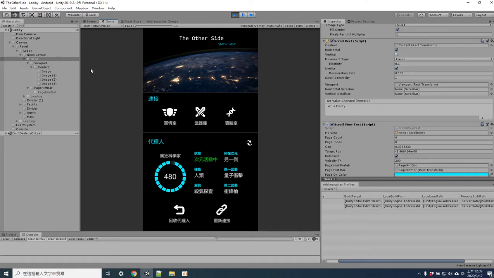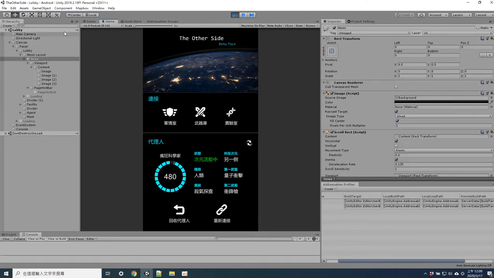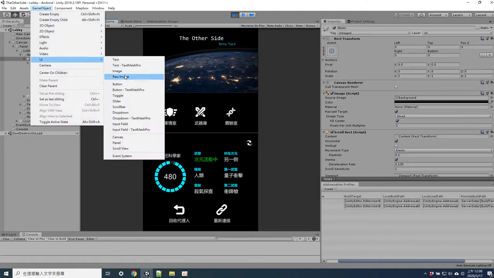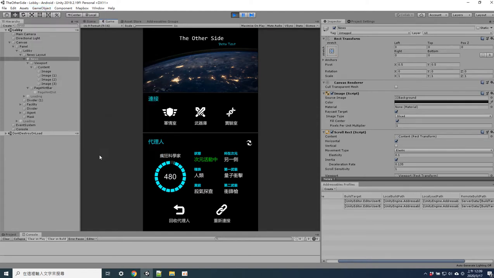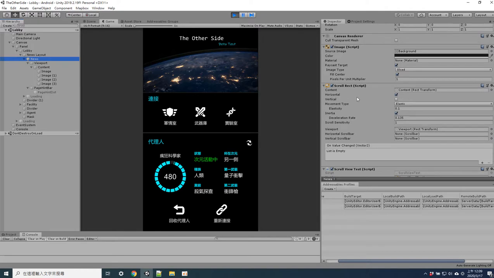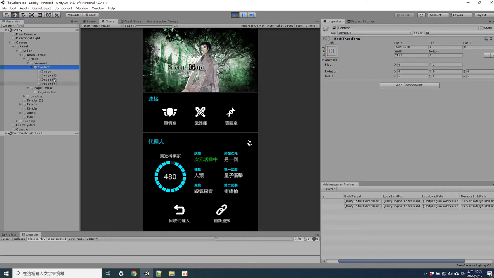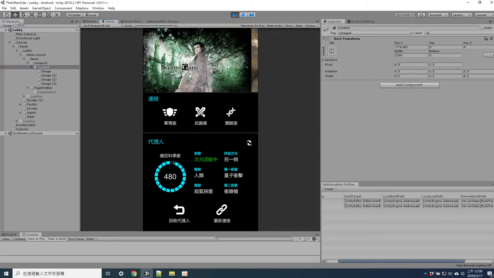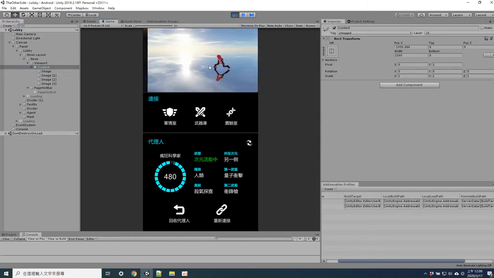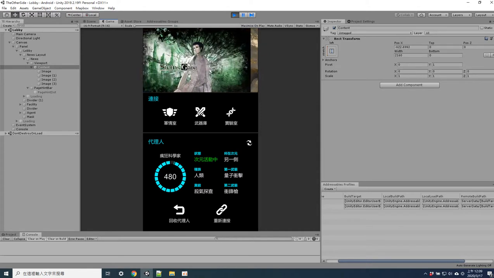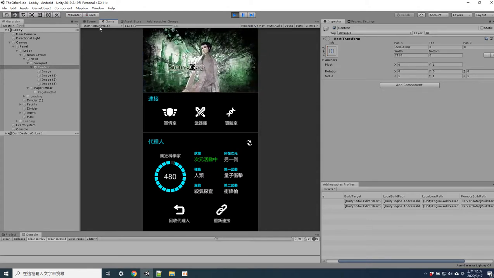First, you will create a ScrollView object and choose whether you need horizontal or vertical swiping, and put your pages in the content and set the width of the content the same as all your pages.